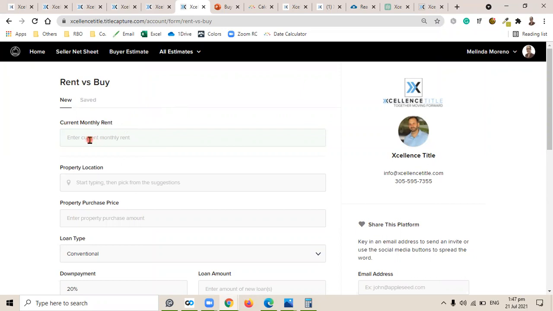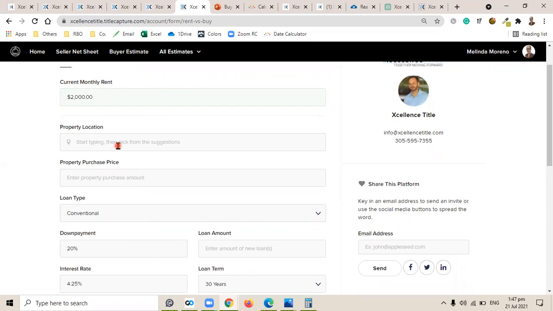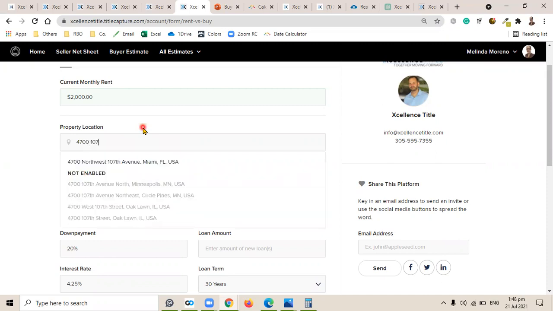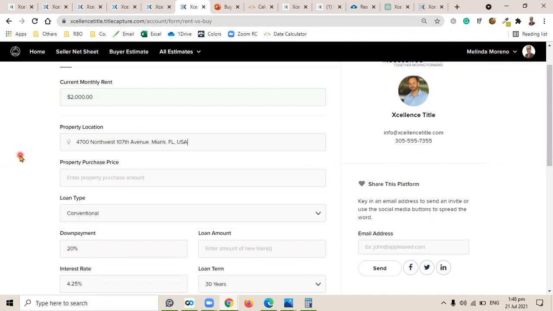All right, so we do have current monthly rent right here. Just go ahead and put in the current monthly rent. So let's go ahead and say it's $2,000. Property location. Just go ahead and put the property that the buyer would like to buy. That's going to be the potential property that the client would like to purchase. So let's say it's the same one. Select it from the drop menu.